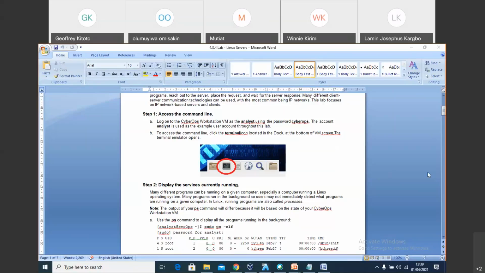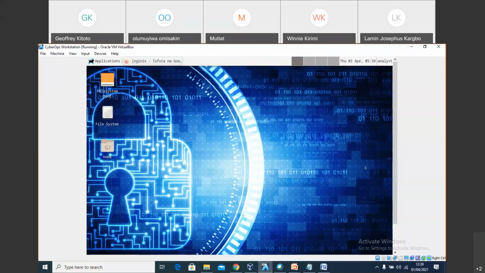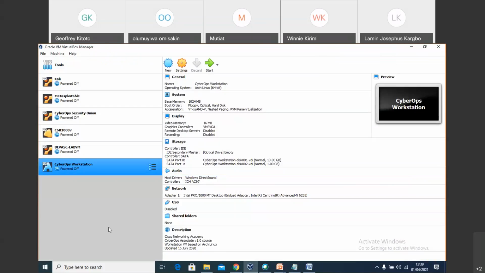So thank you. Now I need to log in, but before logging in, I had already logged on to that, so let me close this and start again from scratch.